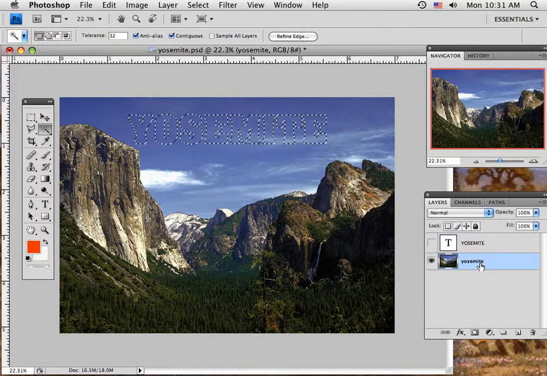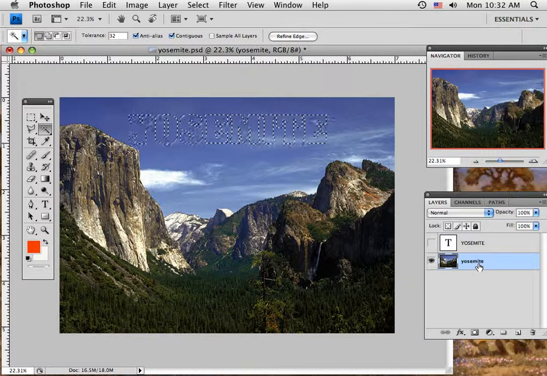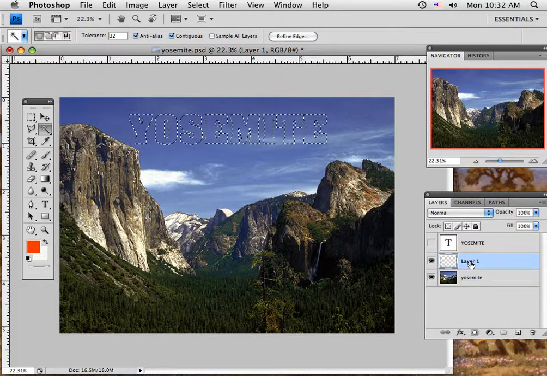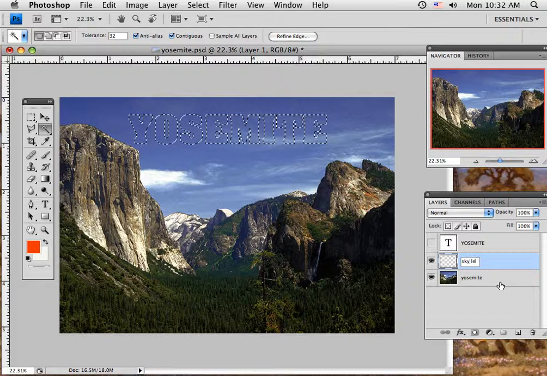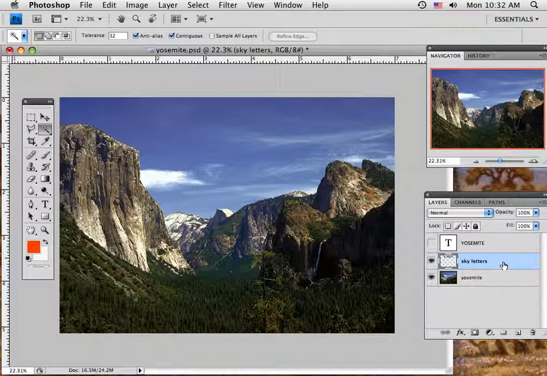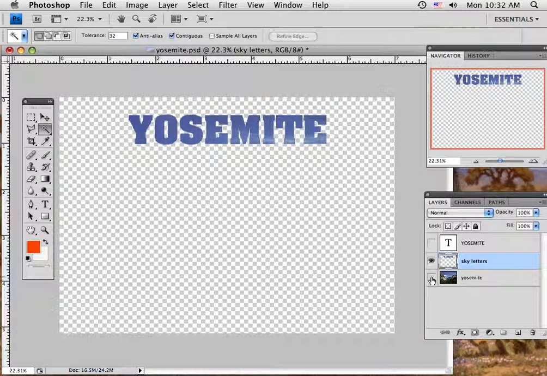I select Yosemite, the picture, Command C, I copy it, then I make a new layer, and let's just call that layer Sky Letters. And okay, that. And then I'm going to say the Sky Letters, Command V, and paste what I cut off the first layer, and I'll turn off the first layer. You can see there it is.